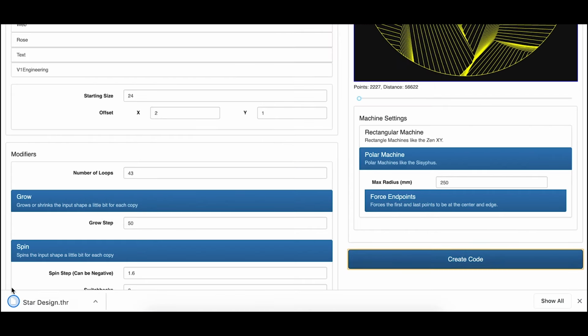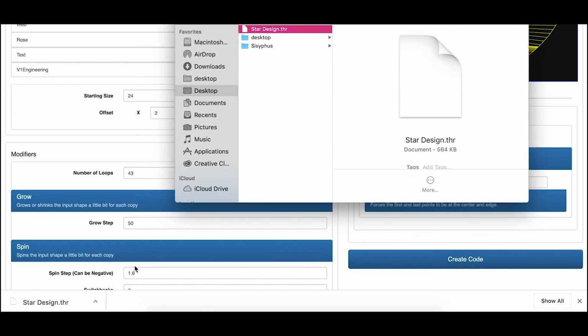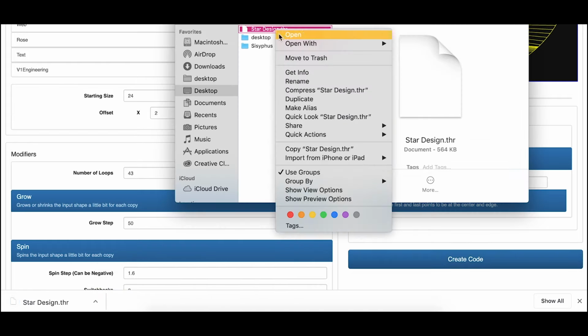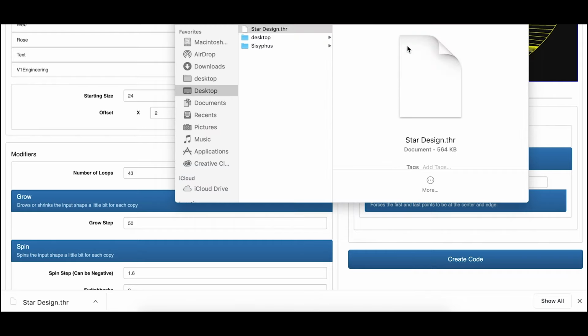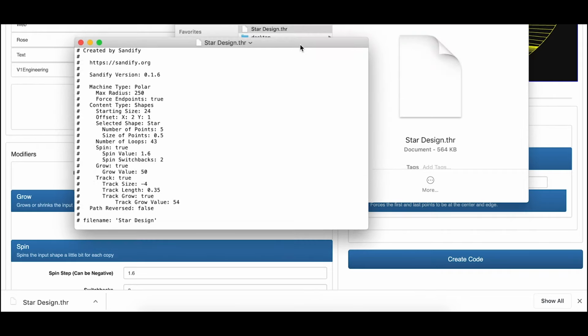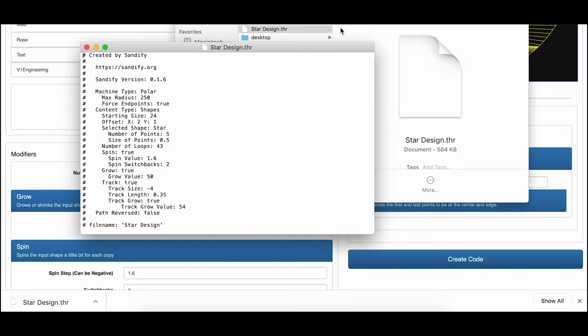Let's take a closer look at the file. Open up your file with Notepad on Windows or TextEdit on Mac. This is your Theta Rho file, and at the top you can see all the settings you've inputted to make your track. This means even after refreshing your browser, you have a cheat sheet for recreating your track again with this detailed information.